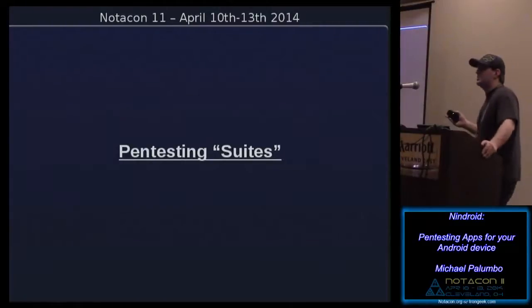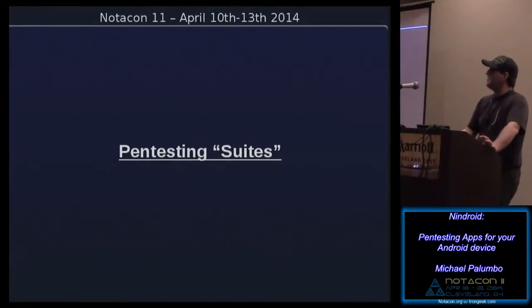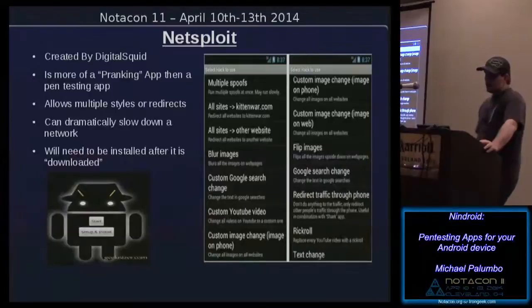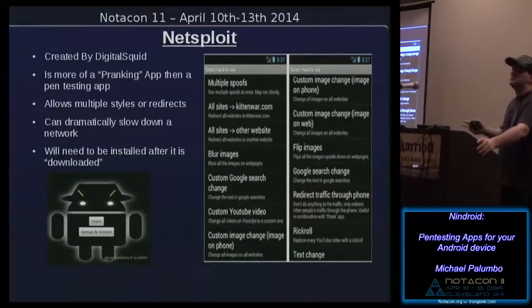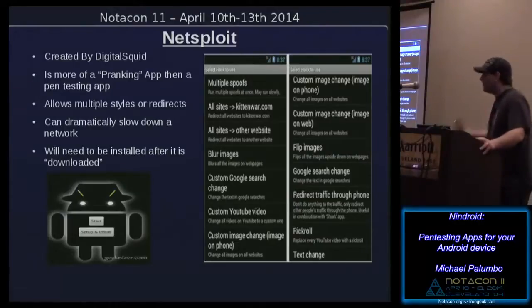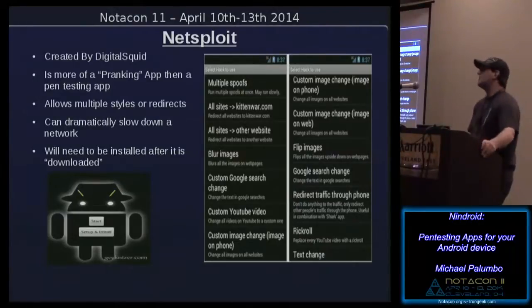These last two tools are what I consider pen testing suites. They offer several different options under one roof that are a little bit different than what Interceptor NG, Droid Sheep, and Packet Shark offer. Netsploit is the first one. I consider this more of a prank style app. It does redirects. It does some really funny things to do to people on a network. It'll let you run multiple spoofs.